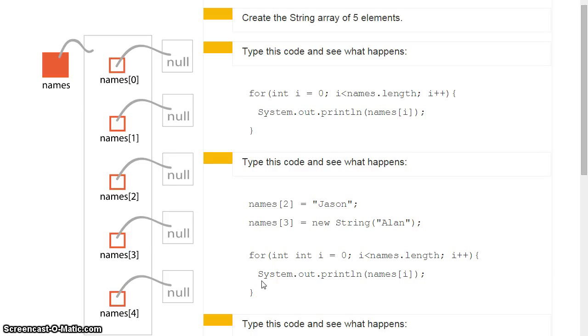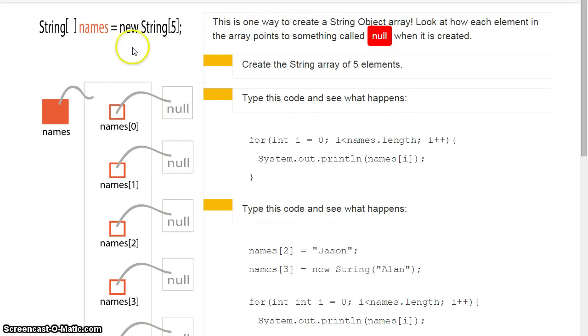Hi everyone, this is a video showing some possible solutions to the third string task set at mrmoosey.com. Okay, here we have some code.